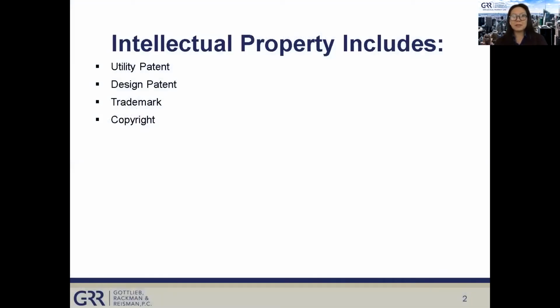I'll first be discussing four main types of IP protection outside the United States. You have the functional utility patent, you have the design patent for the ornamental shape of the design, you have trademarks such as a brand, and then I'm going to briefly touch on copyright.